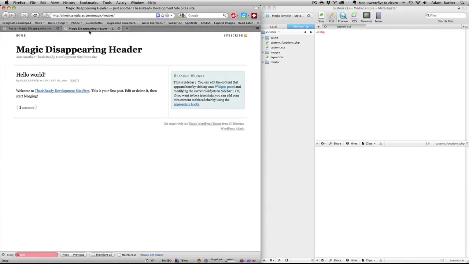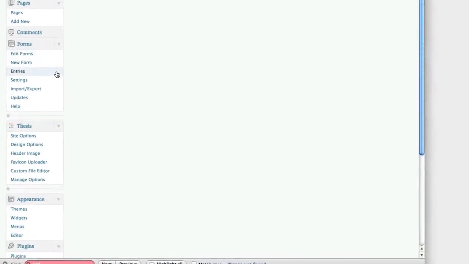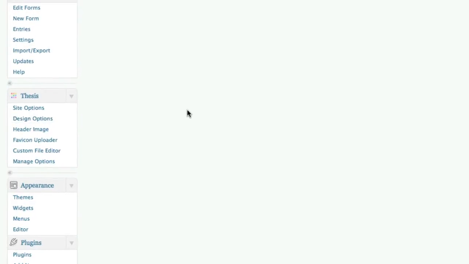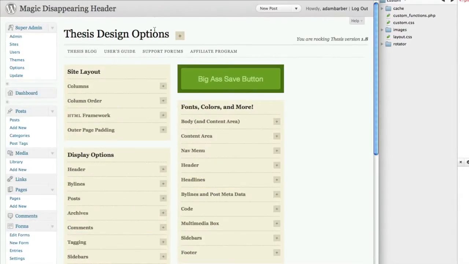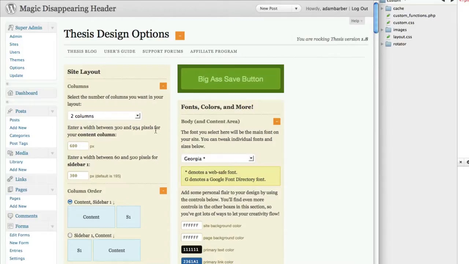Alright, so we're getting started here. We have a blank WordPress page with Thesis installed on it. Everything is set up normally and nothing really out of the ordinary you can see. The first thing we'll do is quickly go over our design options setup and get everything set the way we like it. I'm going to just hit this big plus sign up here, which expands all the fields below.